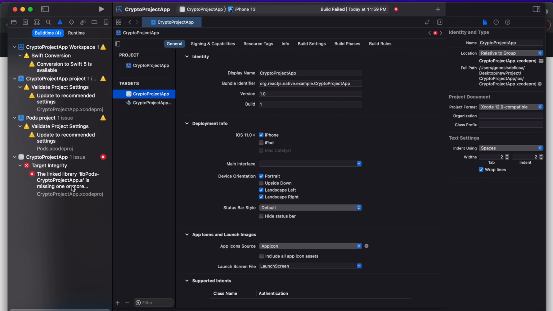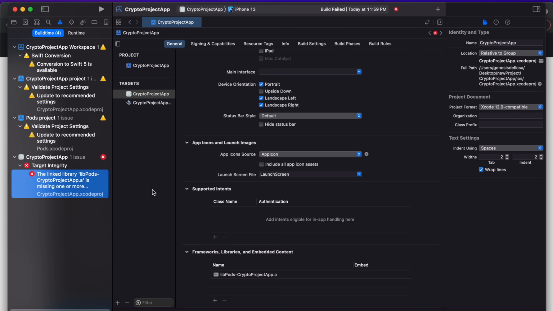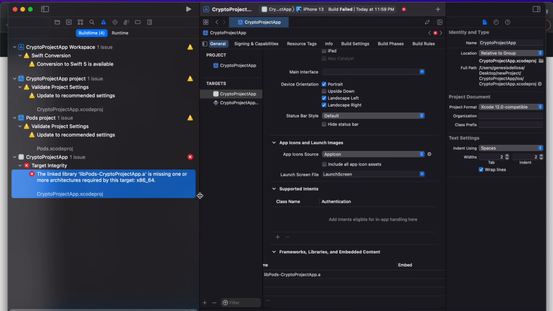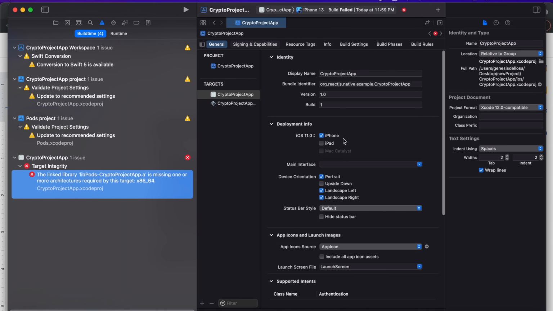It says the link library lib pods crypto project app.a is missing one or more, something like that. So maybe we can try to open this. Missing one or more architecture required by target x86_64. All right, so this is the first time I actually encountered this error, so I think it's better for us to Google it and see how to fix this.